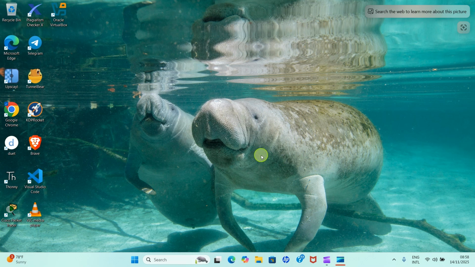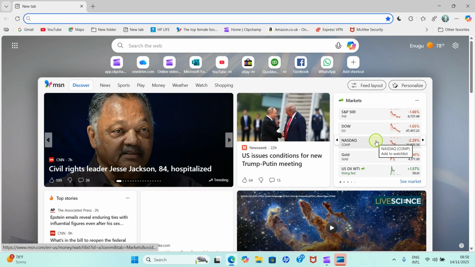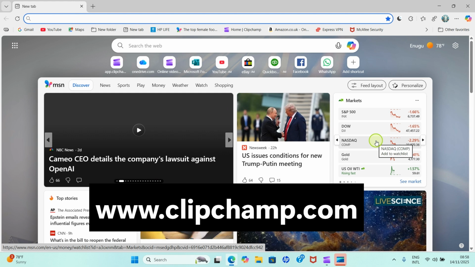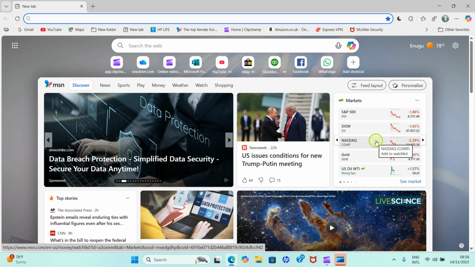Alright, this is how to remove audio from a video for free. First is to launch your web browser, and in this case, I'm going to use Microsoft Edge. As your browser opens, visit clipchamp.com and log in, or if you haven't used Clipchamp before, sign up.